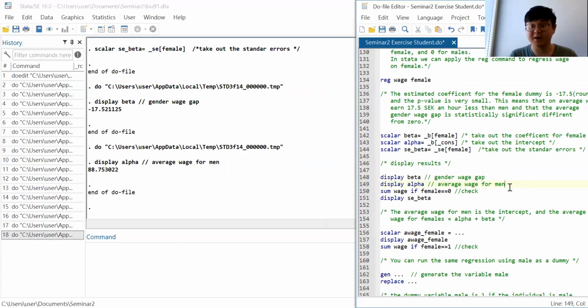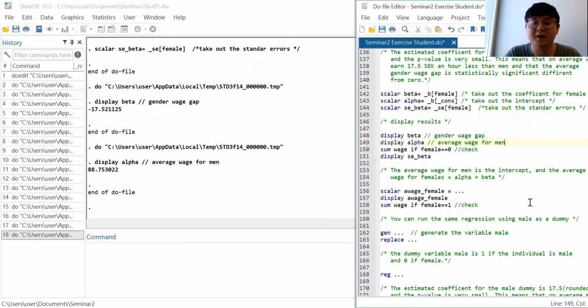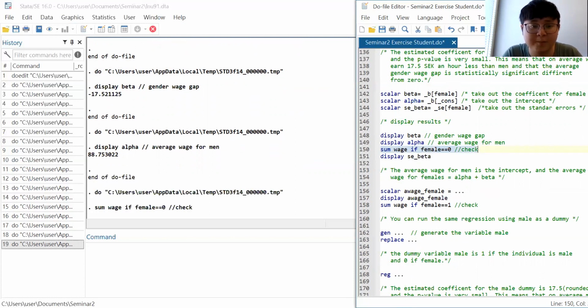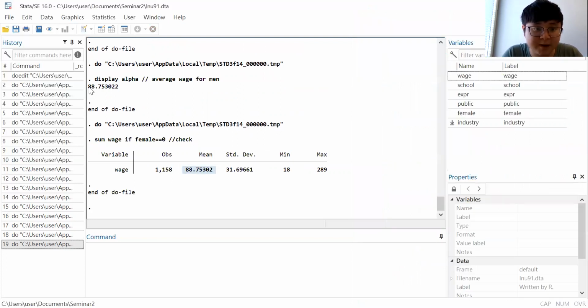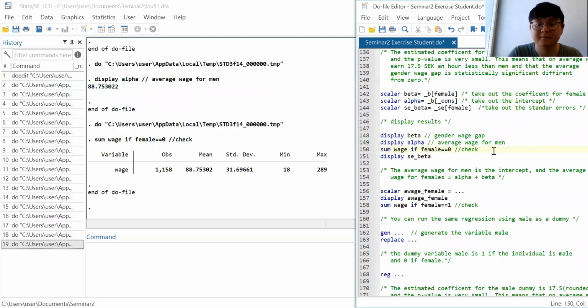So if you would like to check whether this idea is true or not, then you can use the summary command that we learned before to check whether the average wage for men is really this number, which is 88.75. So if we would like to check it, we execute summary wage if female equals 0. And then you can see that here, the mean is the same in these two cases. Which means that the intercept is really the wage for men.